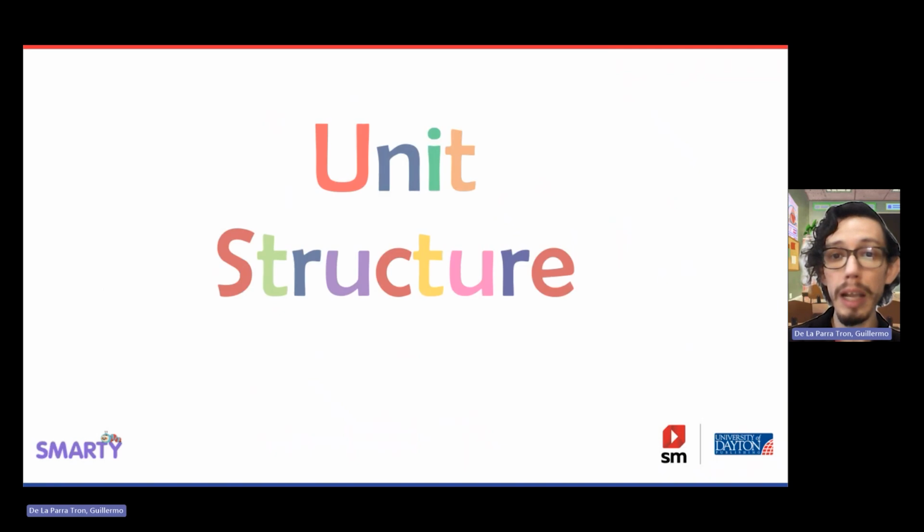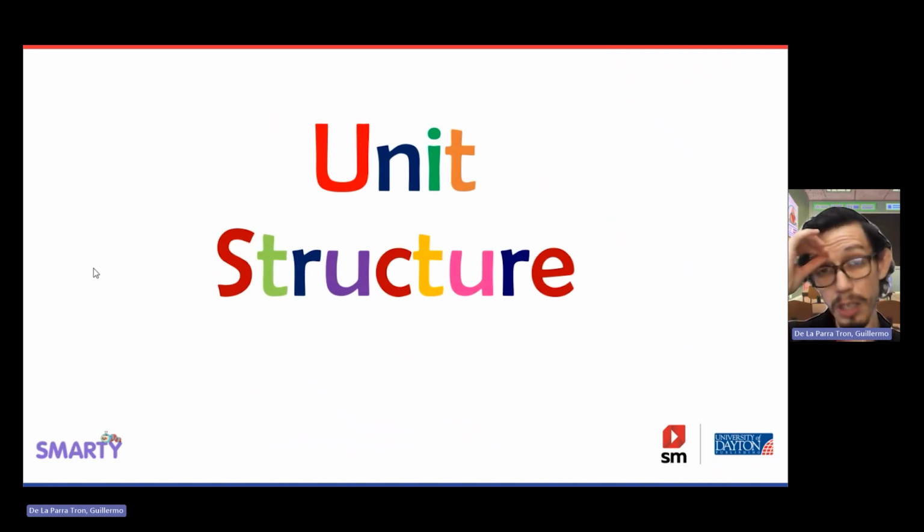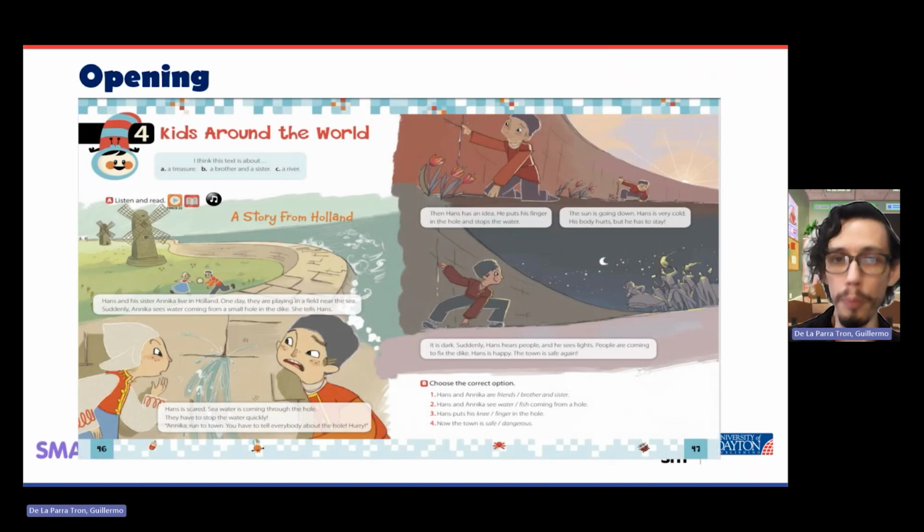So now let's work a little bit with the structure of the unit. Let's talk about the different lessons that we will find and the order in which they will be presented, starting with the unit opener. The opening that happens, of course, at the beginning of each unit presents the context and the vocabulary and the main theme of our unit. This is presented through a fiction or non-fiction text that comes also with some reading comprehension activities.